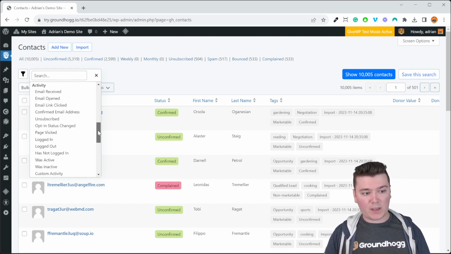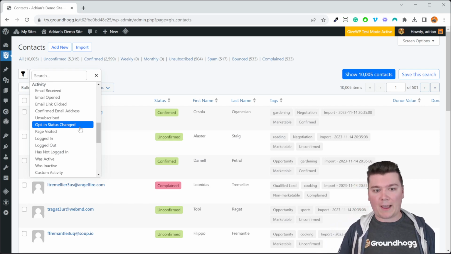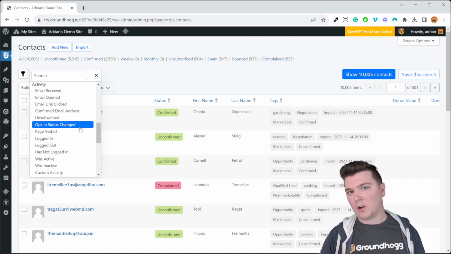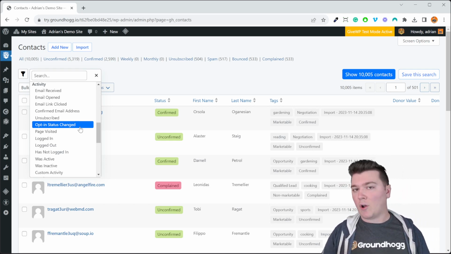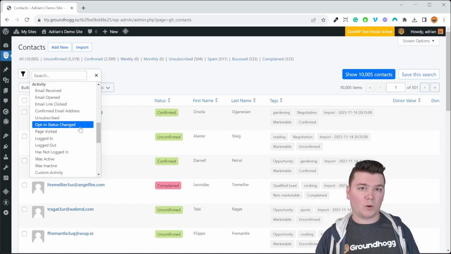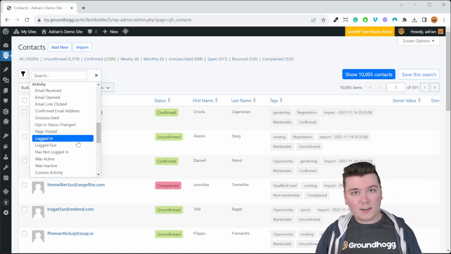Incredibly powerful. We get into some really cool stuff, which is our activity filters. So activity is a way that Groundhogg tracks contacts' progress through your entire site and all of the things that they do, and all that gets stored in the activity table. Let's say we want to filter our list by everybody that logged into the site.